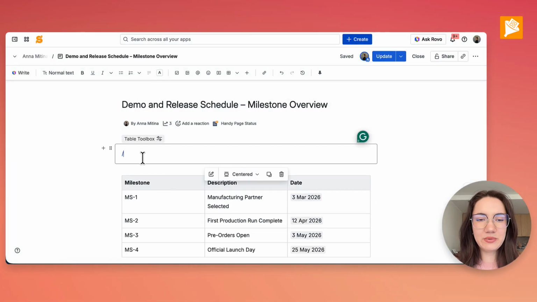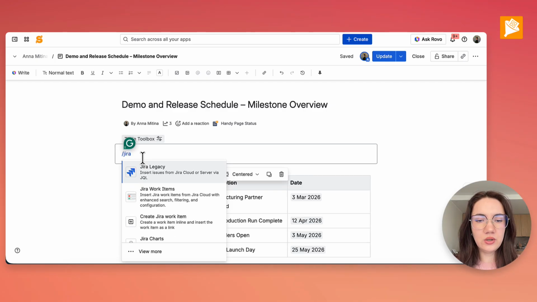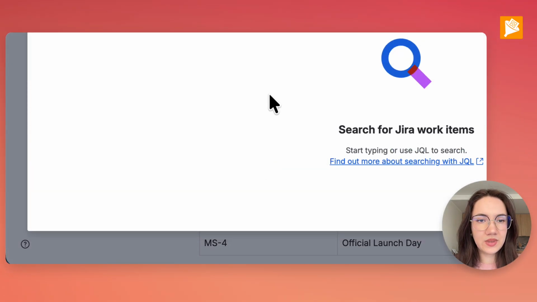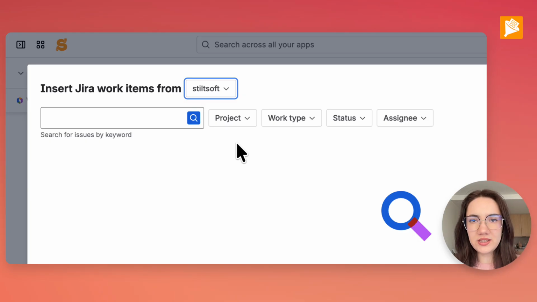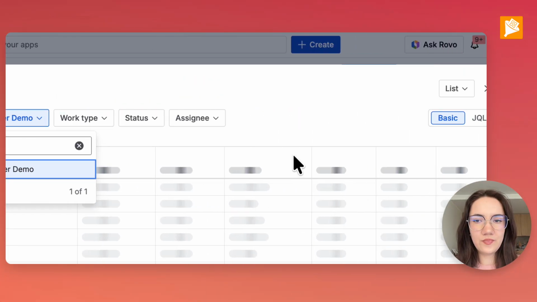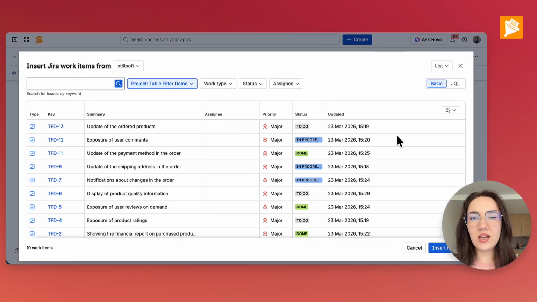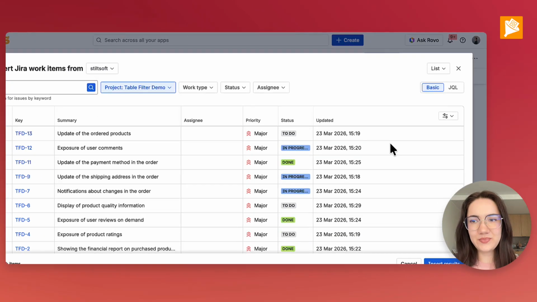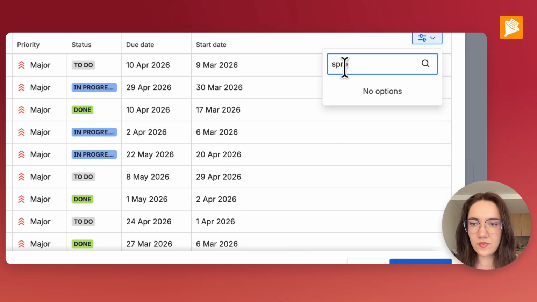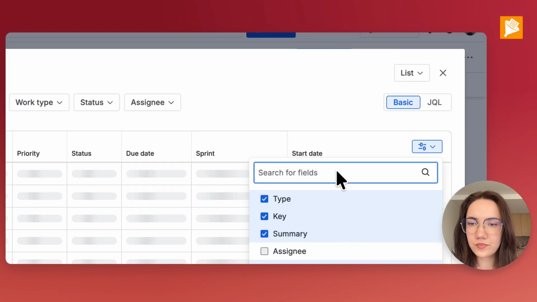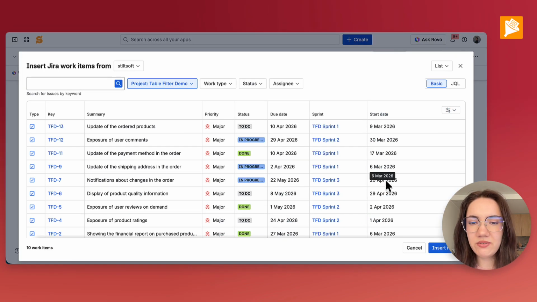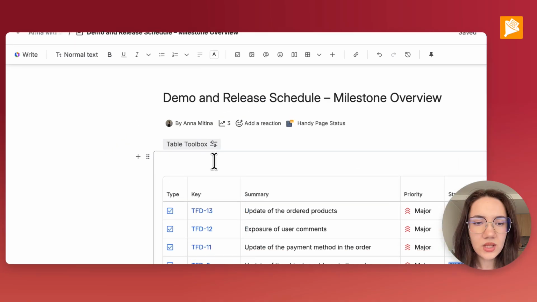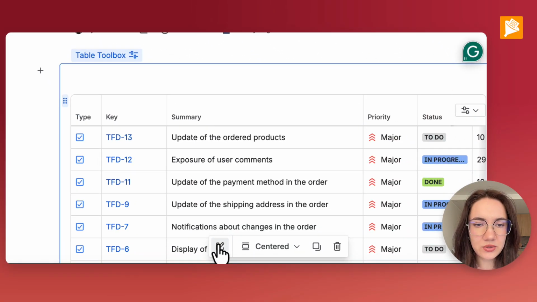Okay, and inside the table toolbox, I'll add the Jira work items. Here I'll choose the project that I wish to add to that page. Okay, that's it. And I want to customize the table to see the columns that I need to see. Okay, after everything has been added, I click on Insert Results. And then I start editing the table toolbox macro.